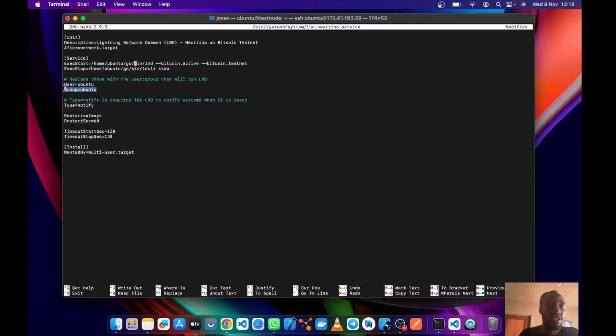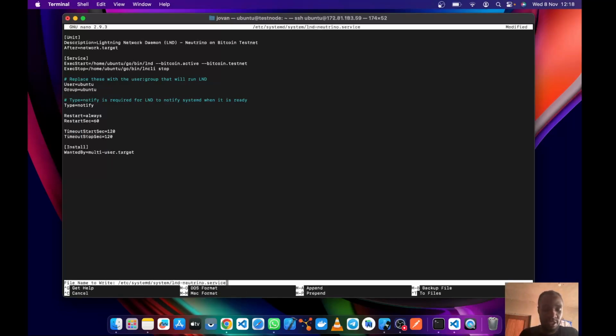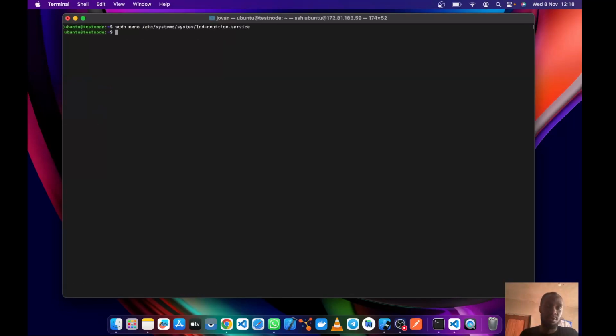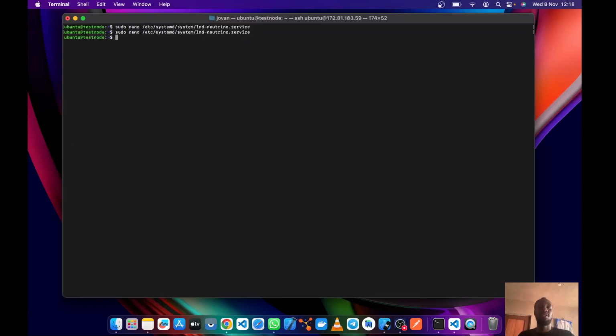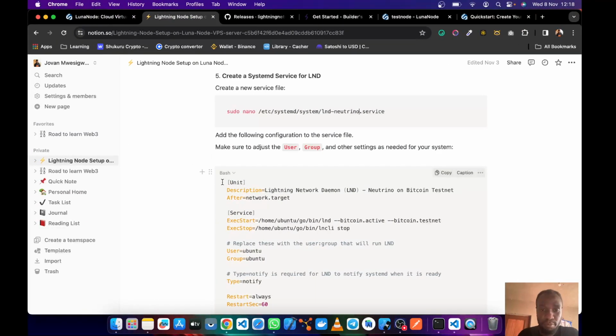And this is just the user. So we're telling it that the user called ubuntu is the one that has access to these files. These are just standard stuff from systemd. So the way you can save it, remember we say Control O, enter, Control X. Beautiful. Let's look at that. If it's saved and it's still there, which means it has saved properly. Okay, so our lnd-neutrino service has been set up properly.